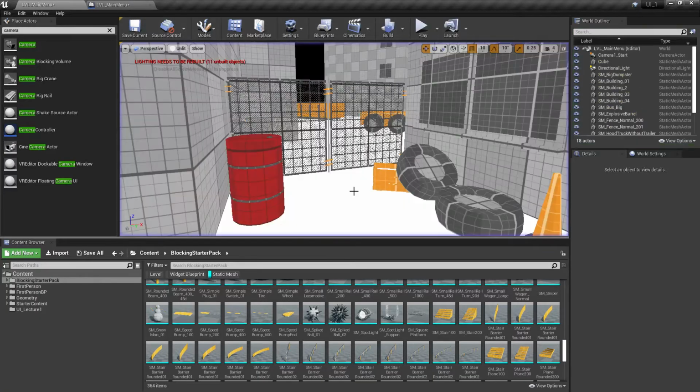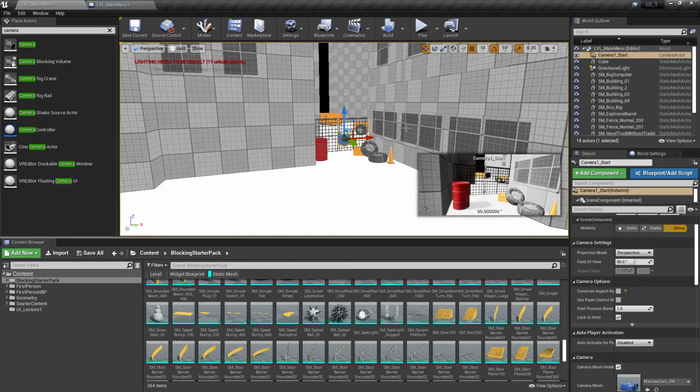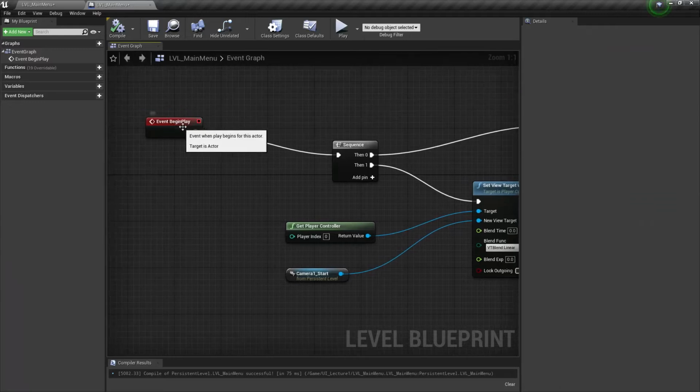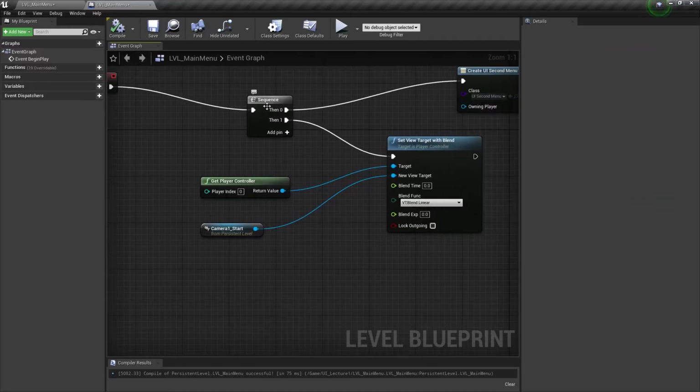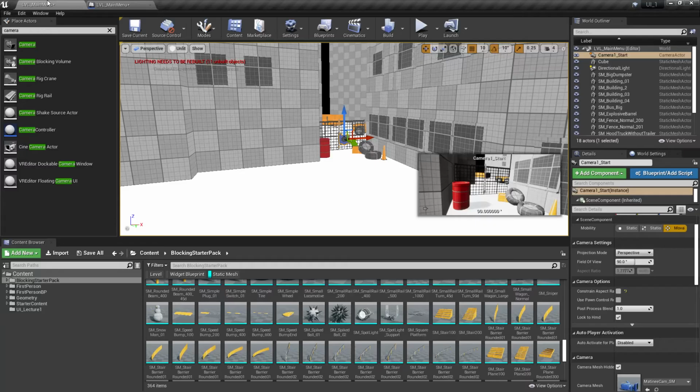So at the minute, we've got this one camera in place called camera one start, and that is being called on in our level blueprint straight away. So on event begin play, it's telling us we want to set this as the camera that we look through. So from here, we need to start getting some communication going between our level blueprint and our widgets. There are loads of different ways you can do this.